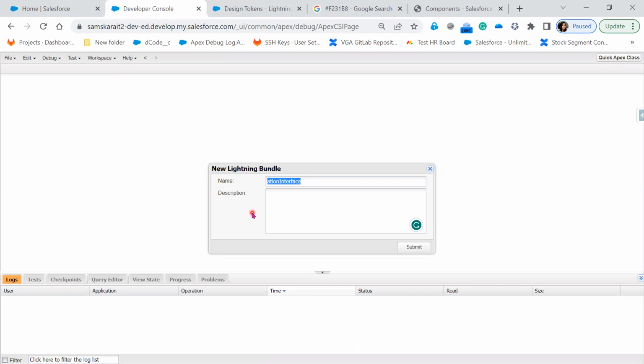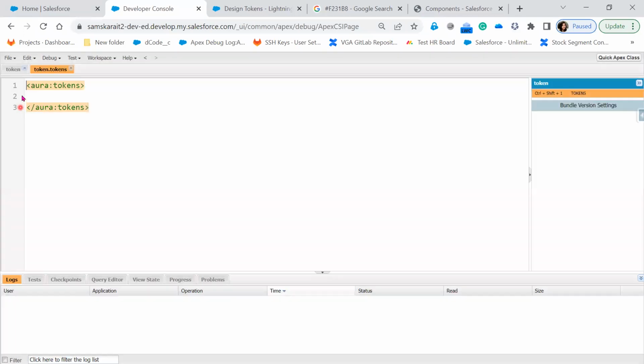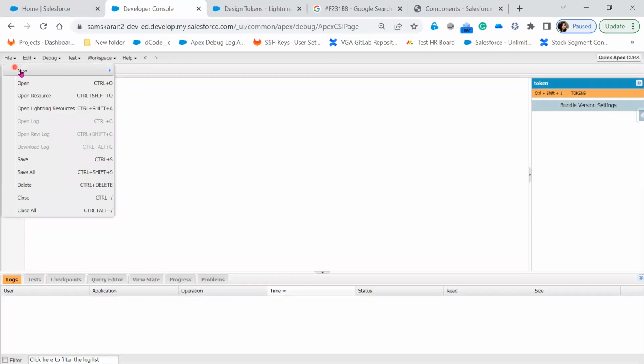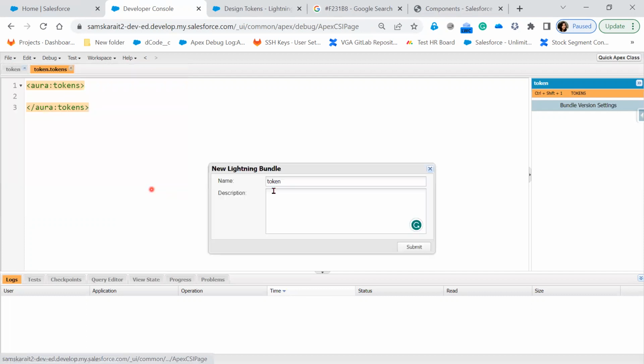For this lightning token, I'll say token, click on submit. Oh, sorry. I have given a different name, so let me create a new one. Lightning token. So the first token always has to be defaultTokens. It should be default in small letters and Tokens with a capital T. This is the standard name. You cannot change the name.